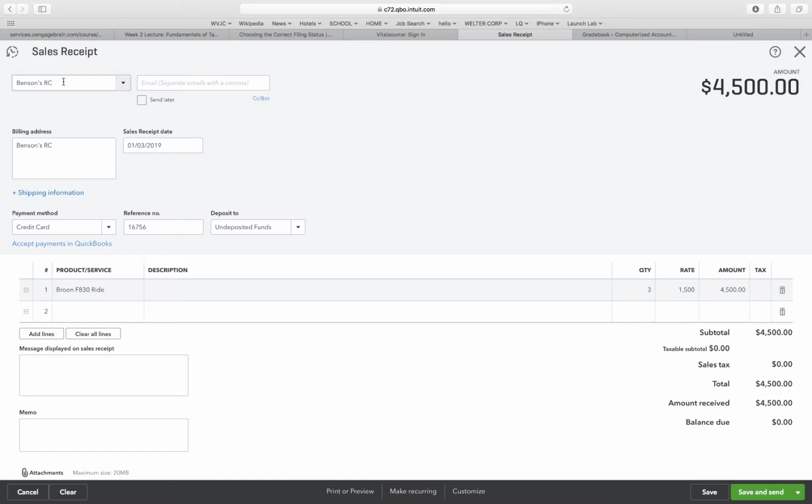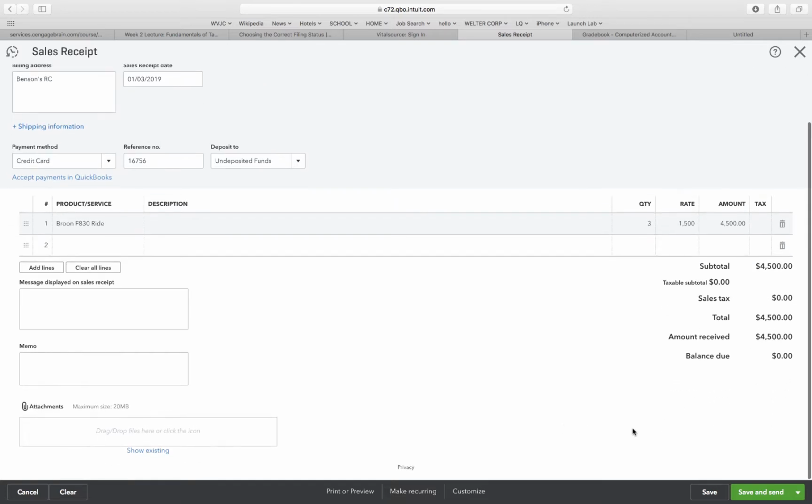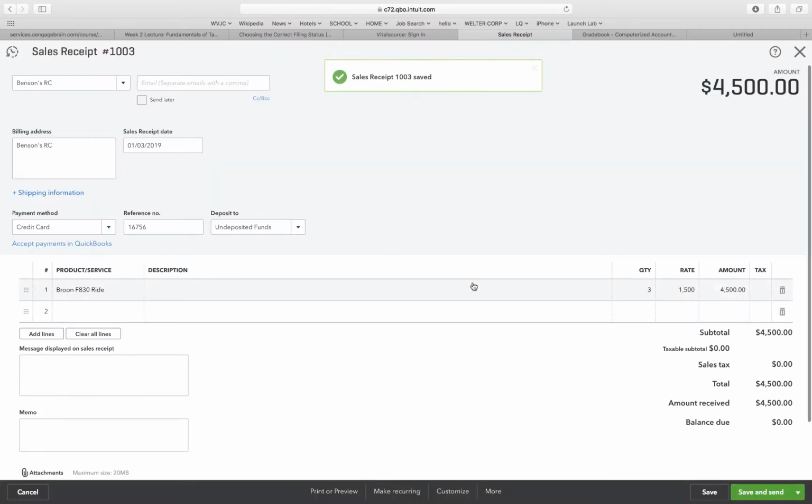So we got the customer name, we got the date of the sales receipt, the payment method, the reference number, the deposit to, the product or service, and the quantity. Everything else is given to us. We don't save and send because we don't have an email address.